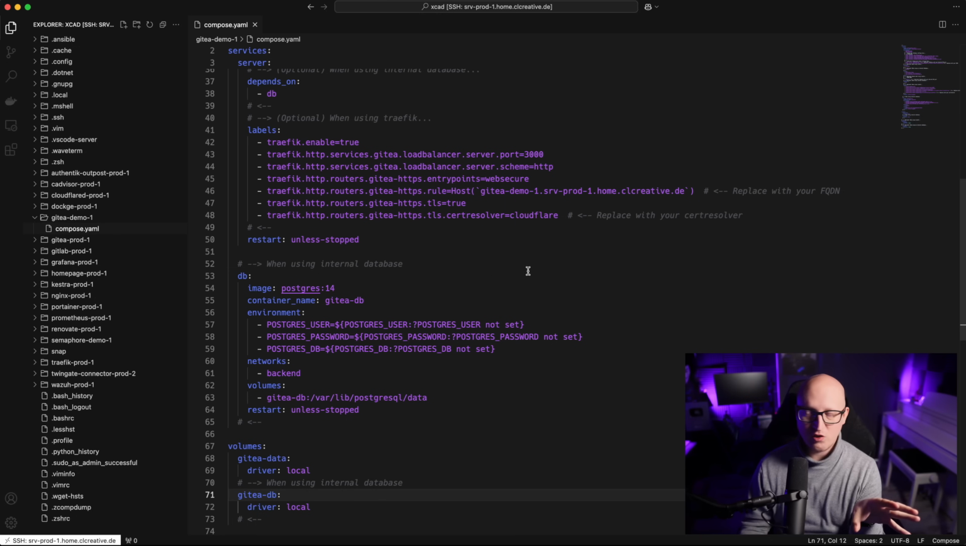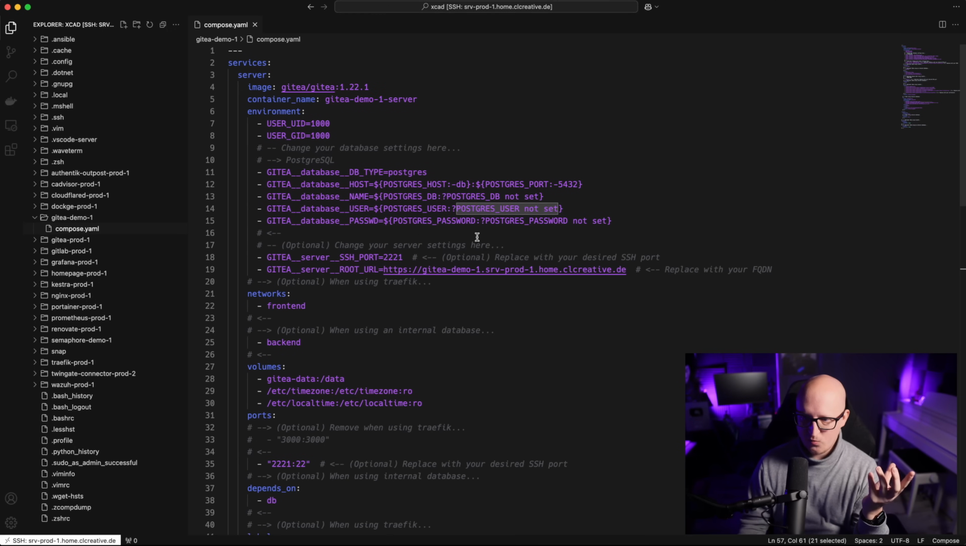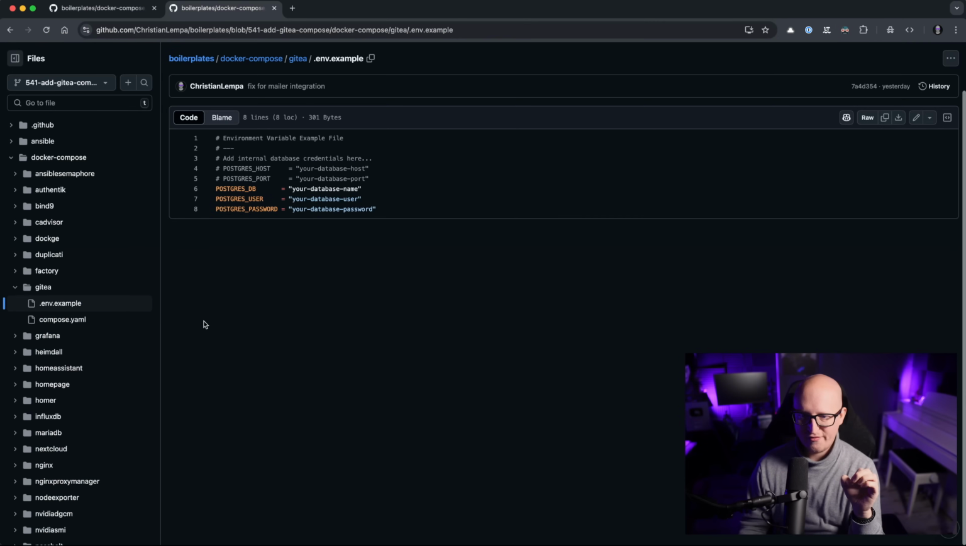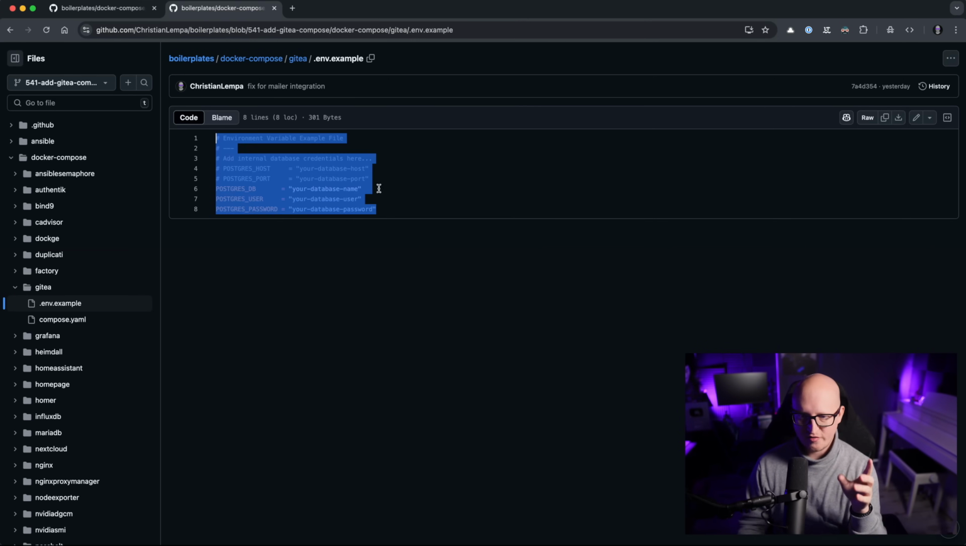Of course, we also need to create secure credentials for the Postgres database. Here you can see I'm using environment variables, and if those environment variables are not set, it will exit with an error. That's why we need to replace those environment variables here with secrets. And I've also added an example environment file to my boilerplates repository. This is a new thing that I'm adding to all of my templates from now on, because I think it is better to have some example that you can easily just copy and paste.